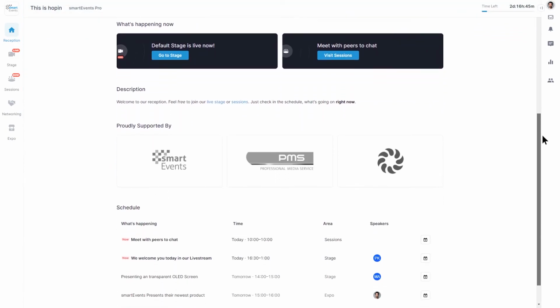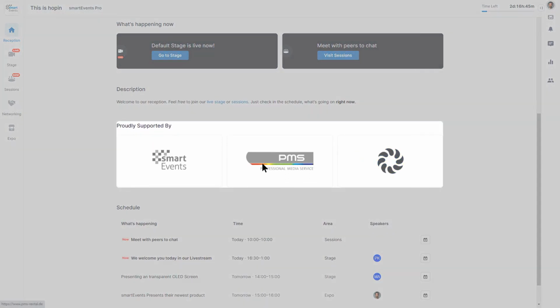Hopin also lets you present your sponsors, sort them by importance, or highlight a main sponsor.